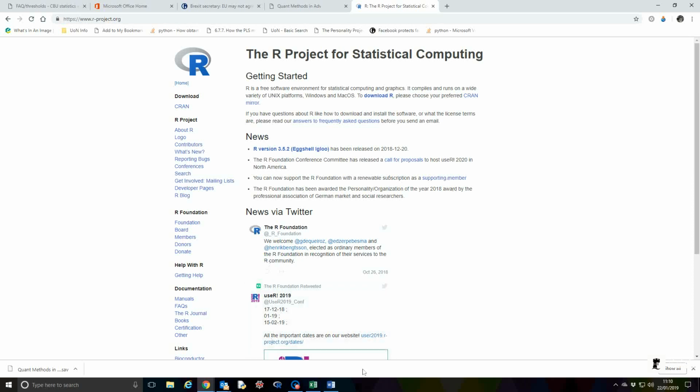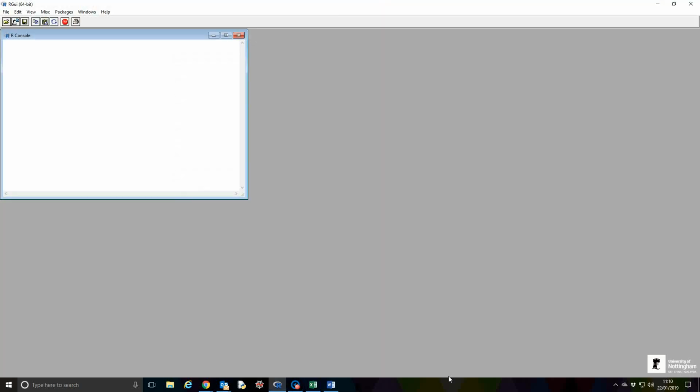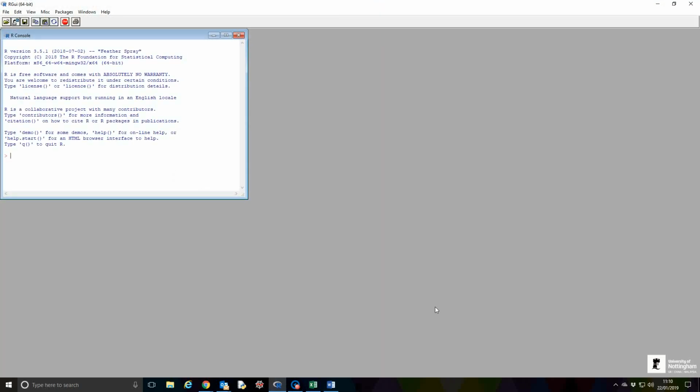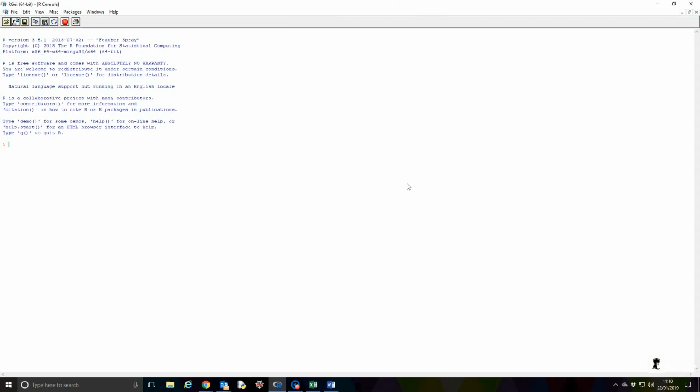Once you've downloaded a copy of it, there are different ways of interacting with R. Because it's open source, people develop their own ways of doing things. This is the way I've been doing it, which is through a really basic console where you type things and do things. If you type things correctly, R's going to do things. So it's that simple.